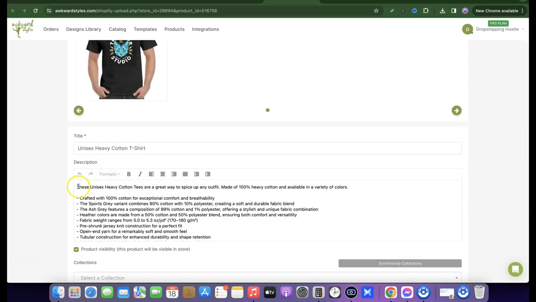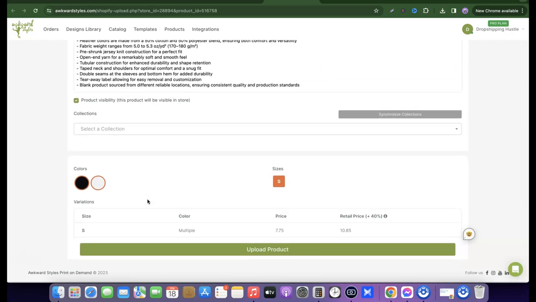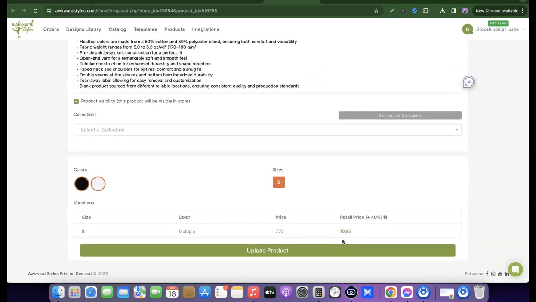So this is the product description. If you're okay with the description, just leave it, and if you have more text you want to add to the description of the product, you can do that here. Here you can also adjust the pricing of the product.